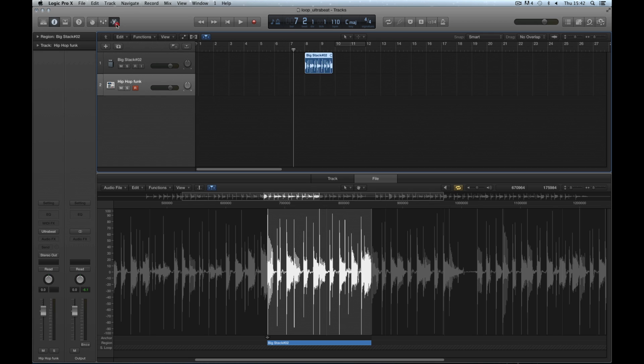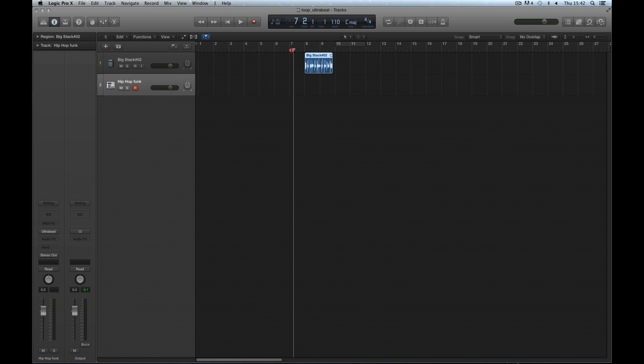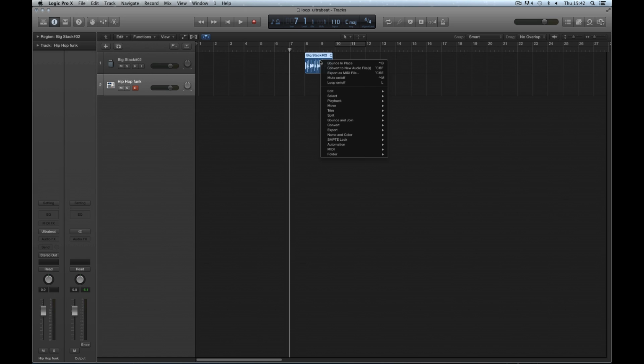Okay, so let's do that. What we do is we bring up the shortcut menu on the region. Now to do that, you right click on the region, or if like me you've got your right click assigned to bring up your toolbox, then you control left click on the region to get your shortcut menu. Okay, so you bring up a shortcut menu for the region, and we do Convert to New Audio File.